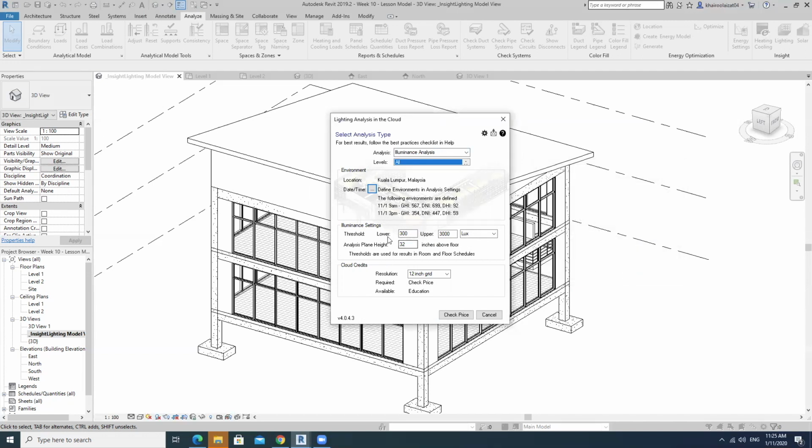All right, and then the illuminance settings, I just maintain it. The threshold lower at 300, the upper is at 300. But the most important thing is the lux. Sorry, the unit value, whether you want foot candles or lux. So usually we use lux level to determine the illuminance level for the space.